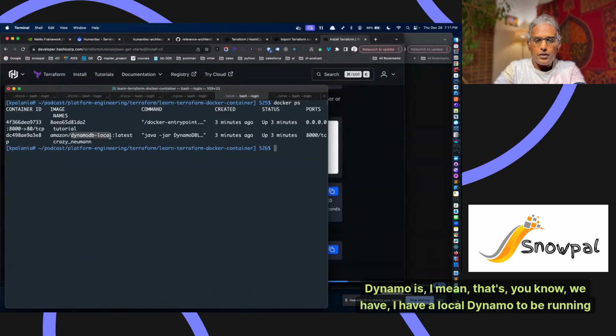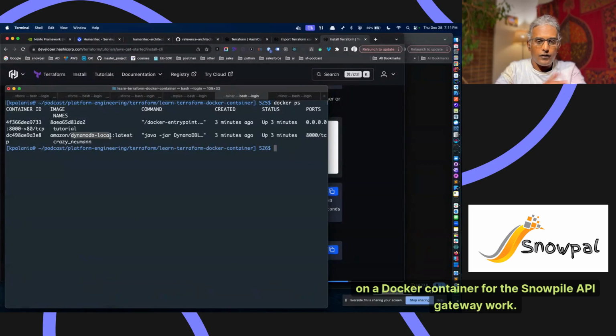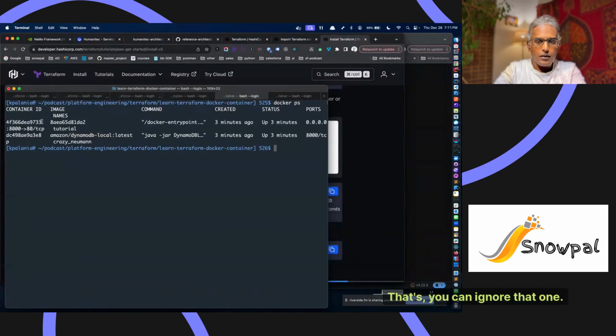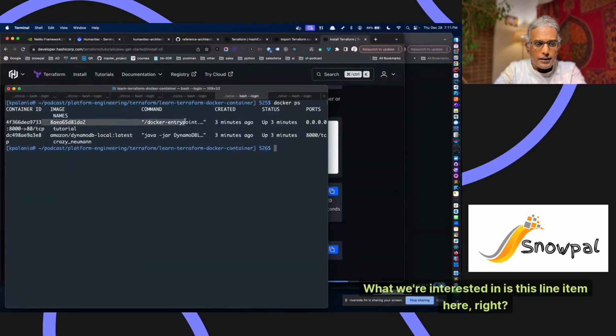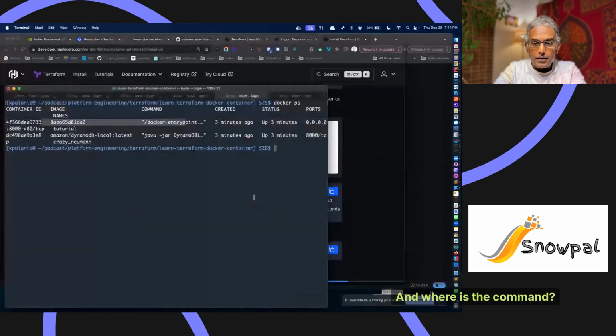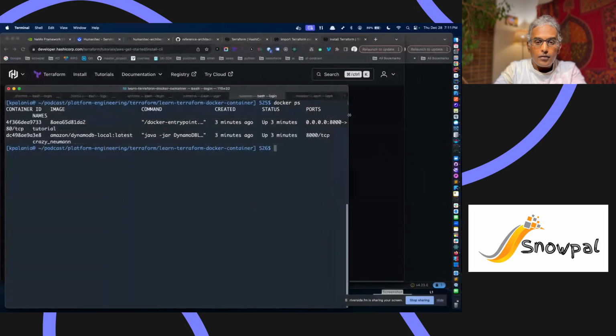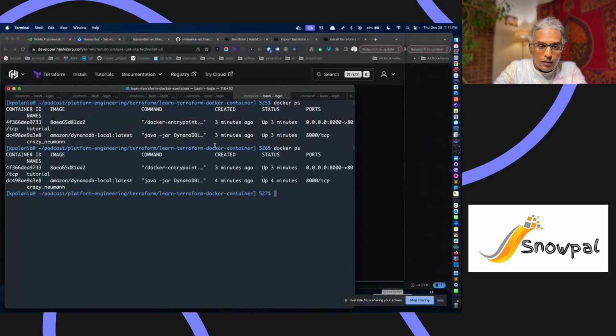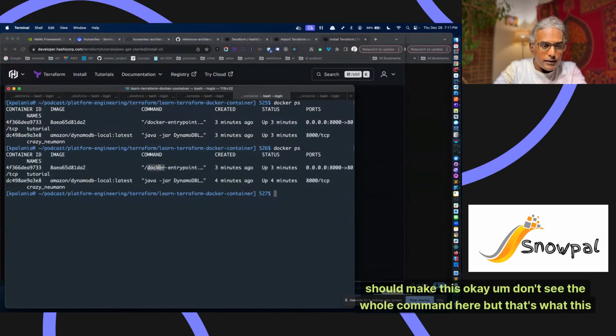Okay. I have a local DynamoDB running on a Docker container for the Snowpile API Gateway work. You can ignore that one. What we're interested in is this line item here, right? And where is the command? Okay, I don't see the whole command here, but that's what this one is.